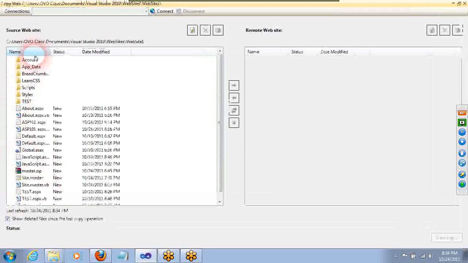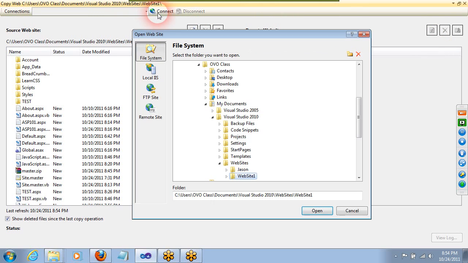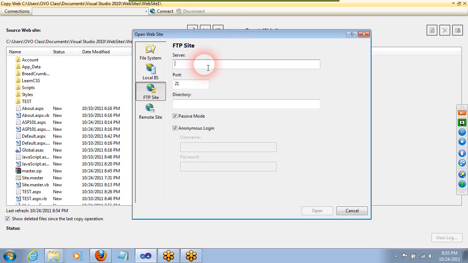I'm going to maximize it for you, showing your source on this side and the remote. Now, in order to get to the remote site, you have to tell it to connect to something. So if you click the connect button, it gives this little dialog. Your host, if they have the ability to allow you to FTP, they would give you the server name, ports, and directories, along with any login information that's necessary.